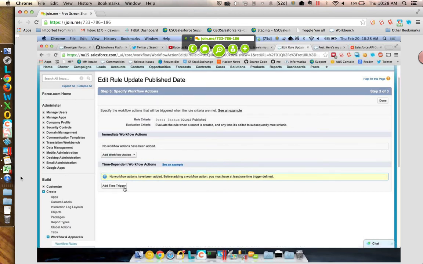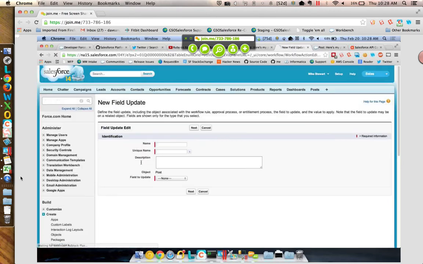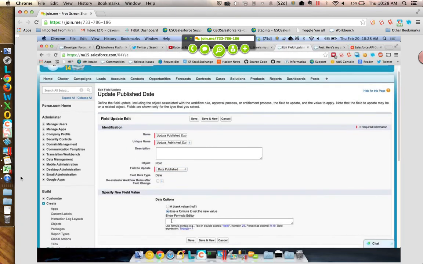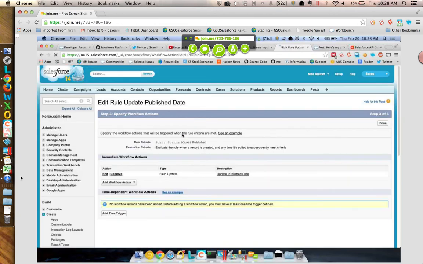We can also do time-based things, so maybe a day after it was published, we send an email, or a day after we trigger that outbound message. For now, I'm just going to do a really simple field update. I'm just going to say update that published date again, and I'm going to set that date published to a formula, and that formula is really simply just going to be today. So really simply, that workflow rule, when it detects that criteria, is going to do that for me.